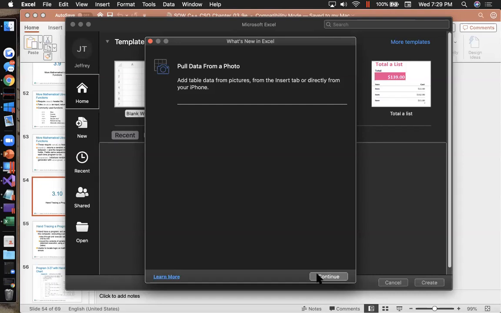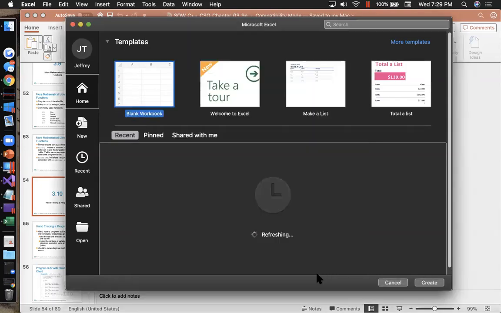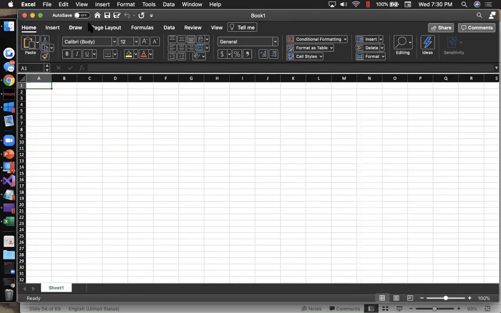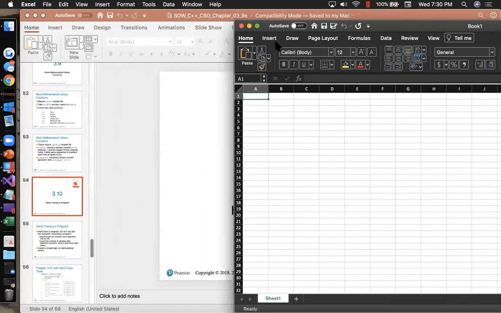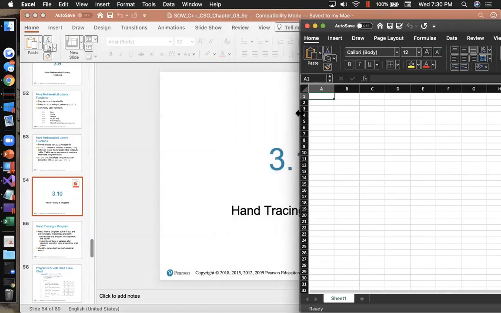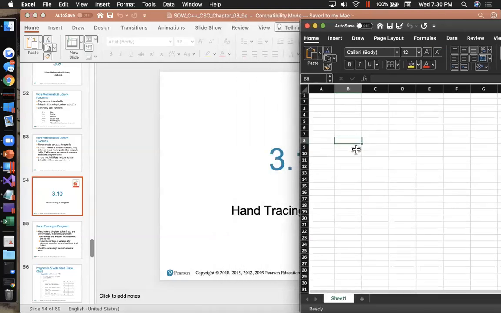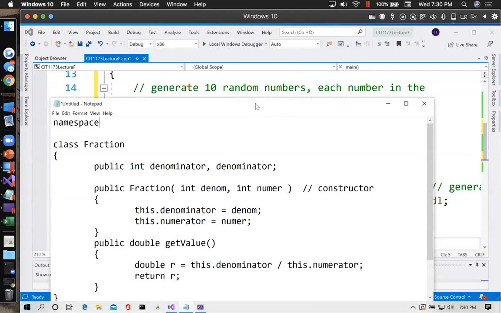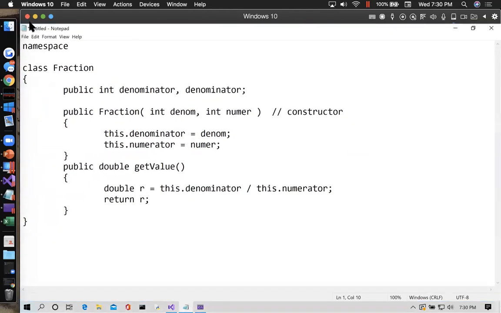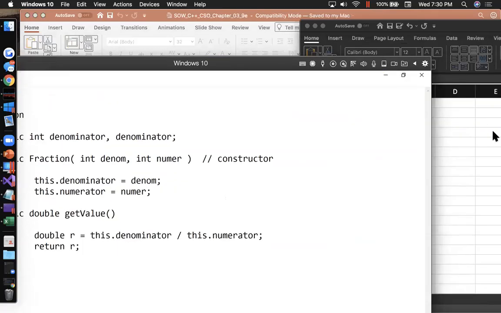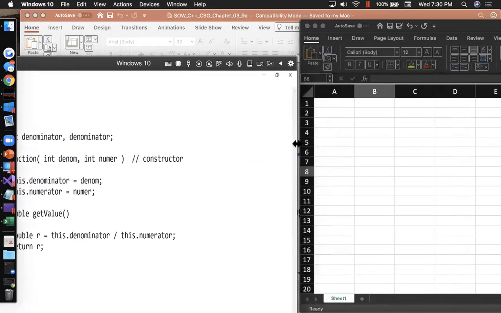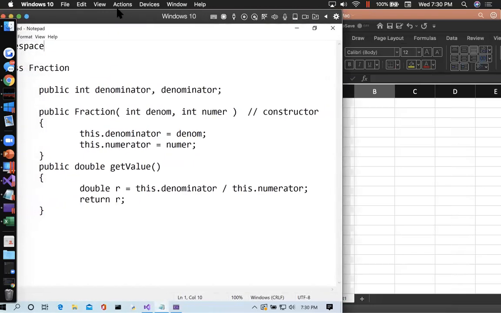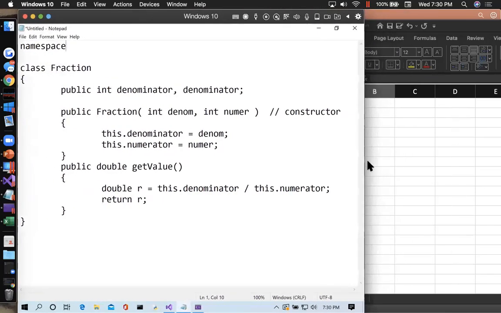Really? Add table data from pictures. Neat. All righty. Okay, so fill up half the screen with an Excel spreadsheet. And the other half is going to have some kind of program in it. Let's open up good old Notepad. And we're going to just write some silly little program.